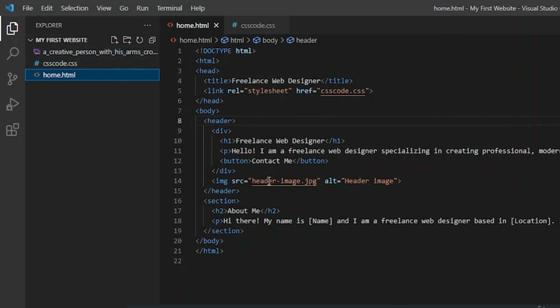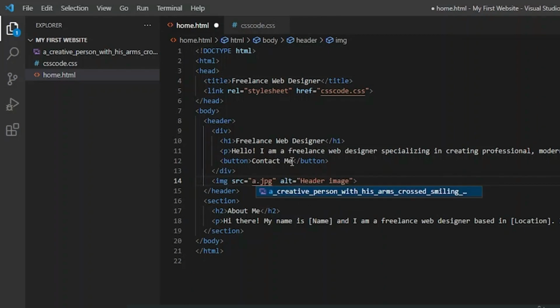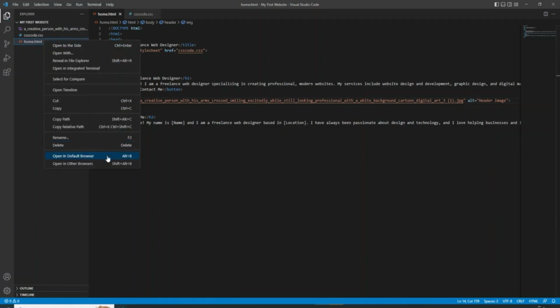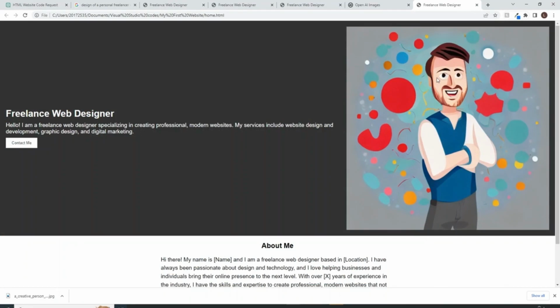So if we go here to the HTML code where it refers to the image, we can simply delete this random name that ChatGPT gave our image, and we can start typing A, and Visual Studio is very nice in auto-filling your code for you. So even with one letter it already knows I want to refer to the image, and I can just click this or hit enter, and there we go, it automatically fills the entire name. And now if we simply hit Ctrl S to save it and go to the preview in the default browser, we can see it popped up here perfectly.